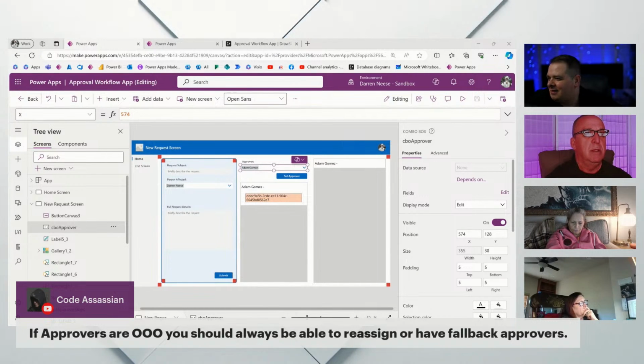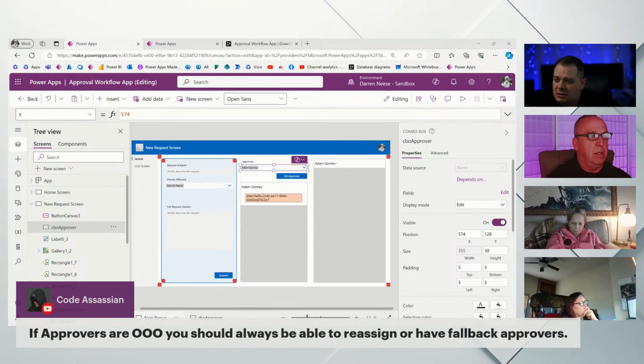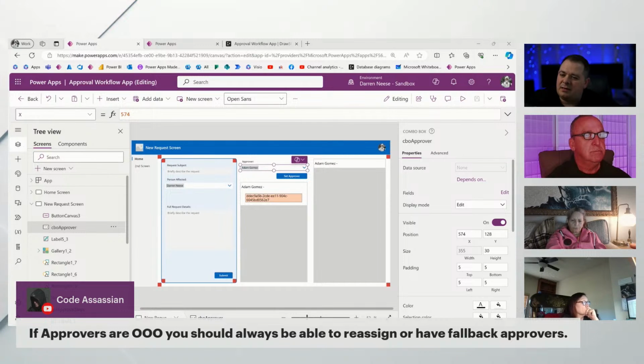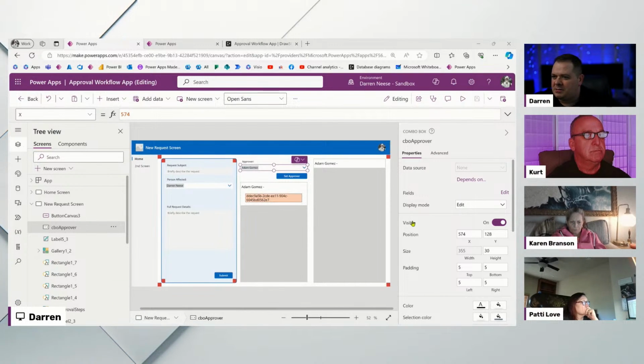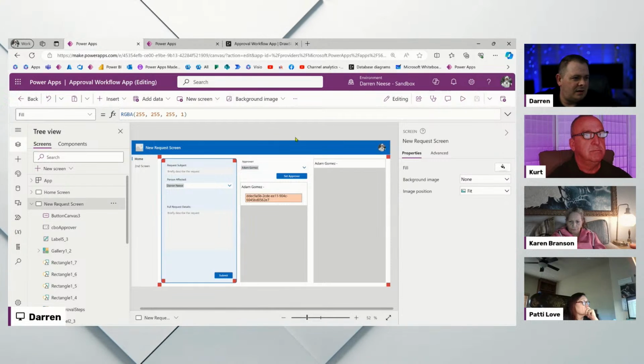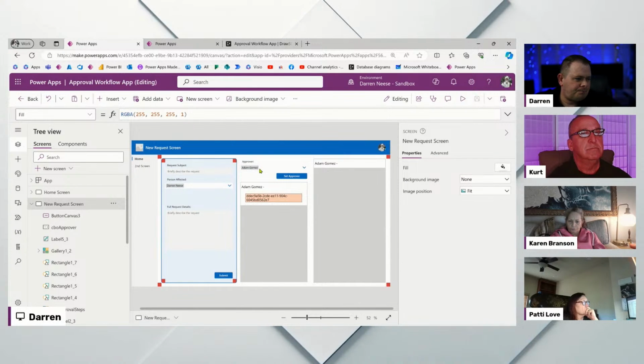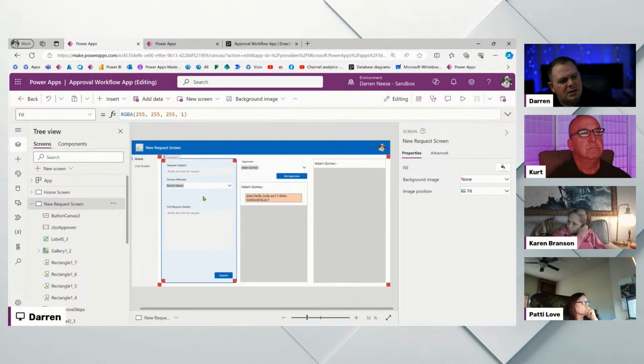Code Assassin says if approvers are out of office, you should always be able to reassign or have fallback approvers. That's true. I like that. So maybe that's a feature that we'll add in there. Okay, so let's say this is a new record.